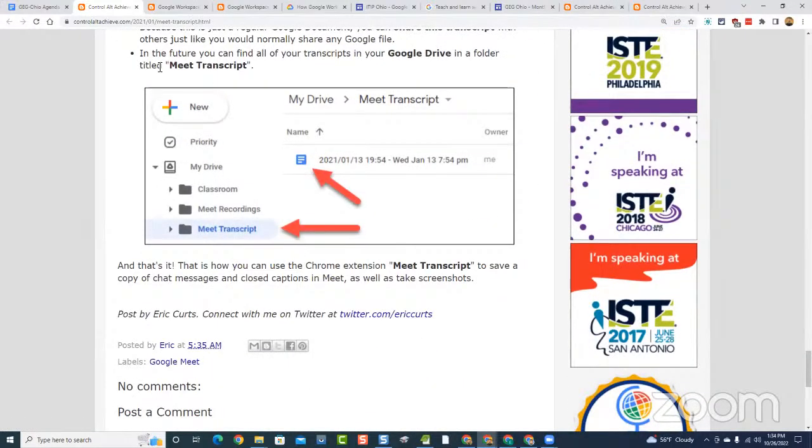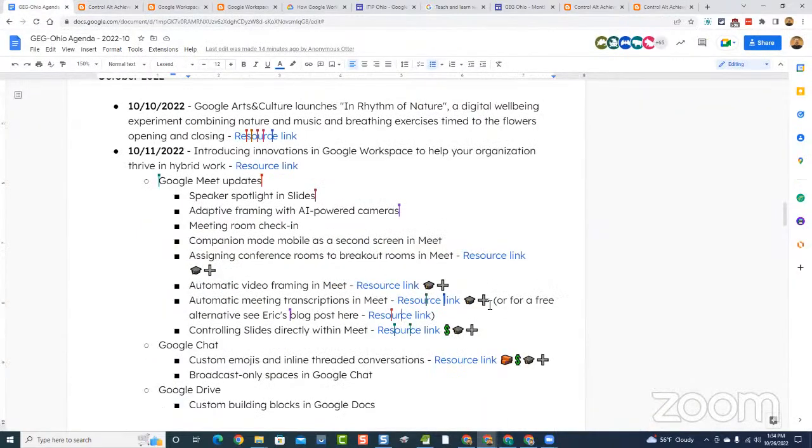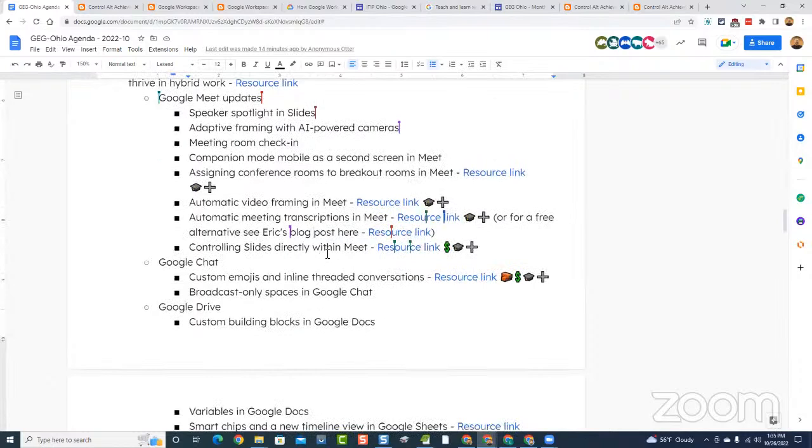That's awesome. So if you don't have the paid version, please feel free to continue to use Meet Transcript. It's an excellent extension, and I think that would be a great option for folks who may not have the other options there. All right, last thing with Google Meet was the ability to control your slides within Meet.